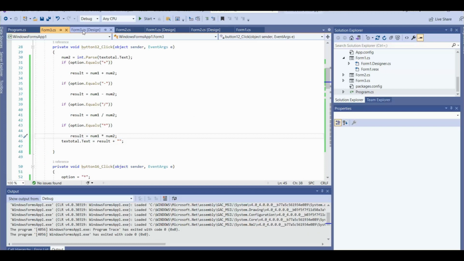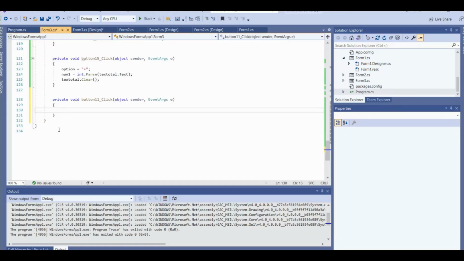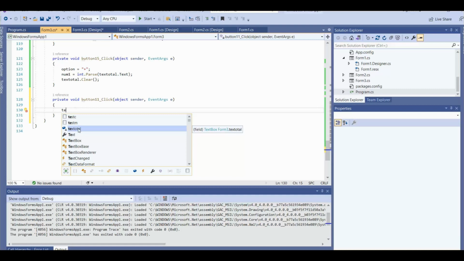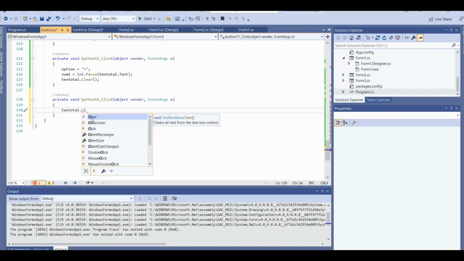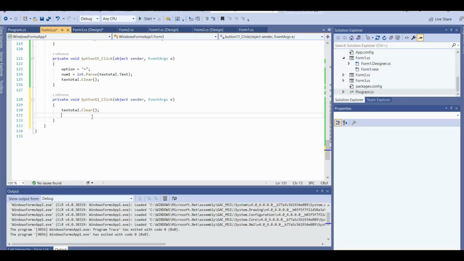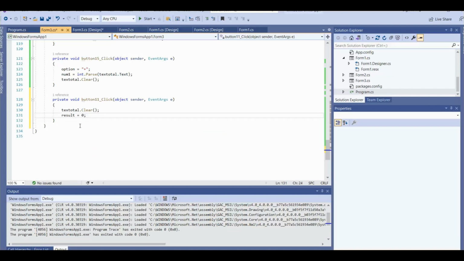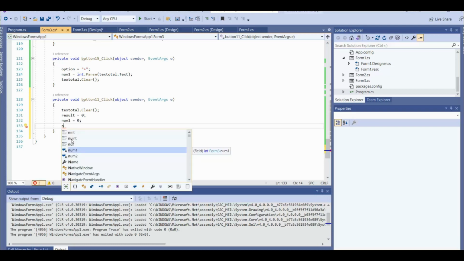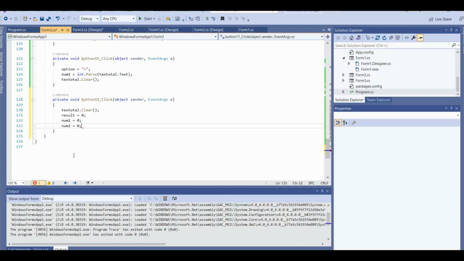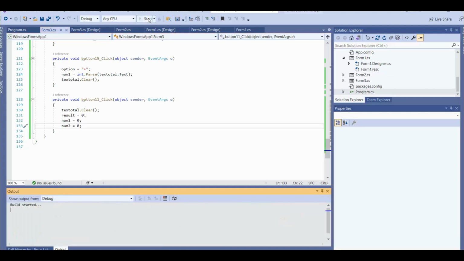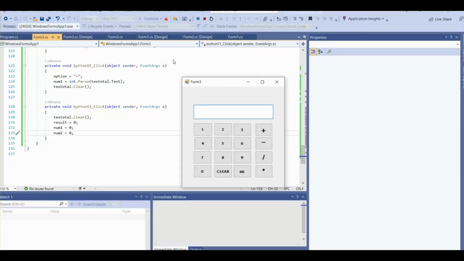Now the next thing we have to do is work on this clear button. Go there and write text total dot clear. Okay, and then the other variables: result equal to 0, num1 equal to 0 and num2 equal to 0. This is okay. Yes, it is working. Okay, 25 minus 5 equal to 20. Okay, now clear, it's done.